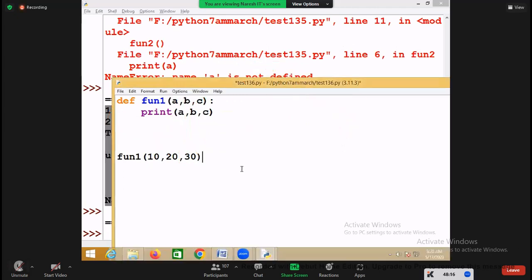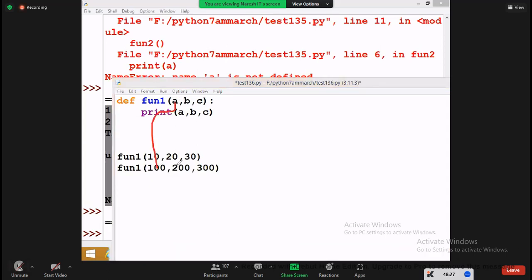Okay, then suppose again I call function 1. This time I send how many values? 3 values. Next time when I call the function, I give A value as 100, B value as 200, and C value as 300. So are we giving values according to position or not? Yes. So the first position is A, the second one is B, and the third one is C. Required positional arguments.